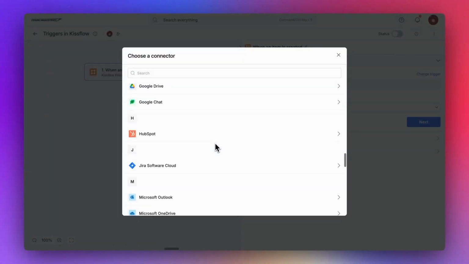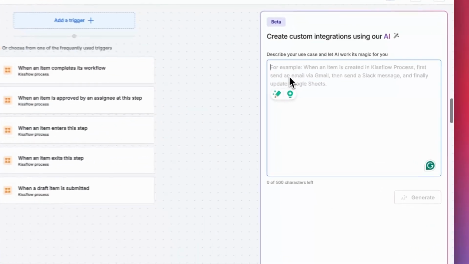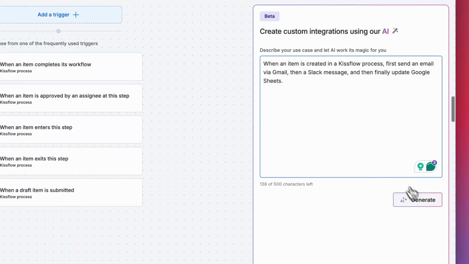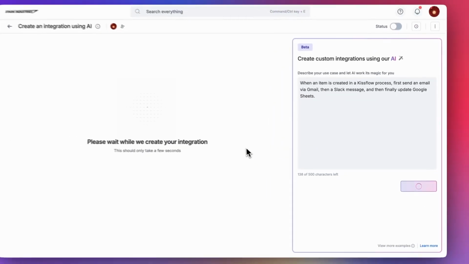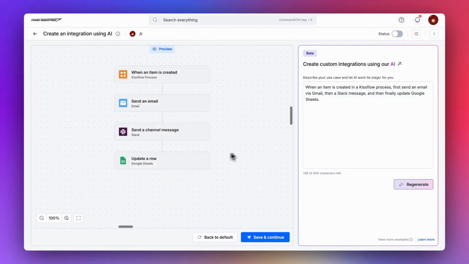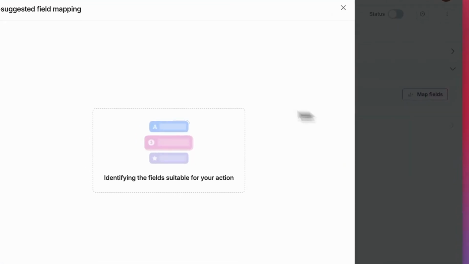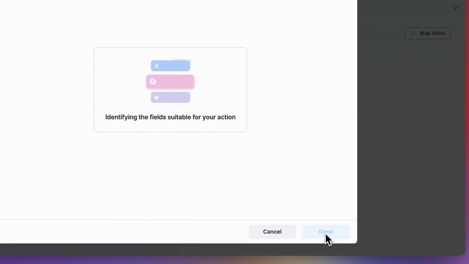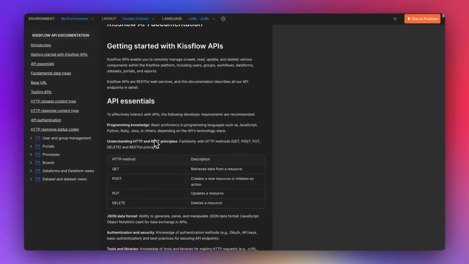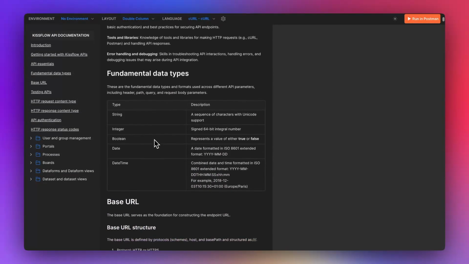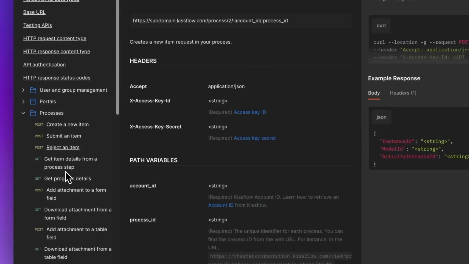We have over 35 pre-built connectors to other common enterprise tools. You can also use AI to set up automations by simply describing the scenario you want in plain language. The AI model will configure the appropriate trigger and necessary actions based on your description. When establishing the connector, you can use an AI-assisted feature to automatically map fields. There's also an extensive API toolkit that exposes KissFlow components as microservices that other applications can consume.